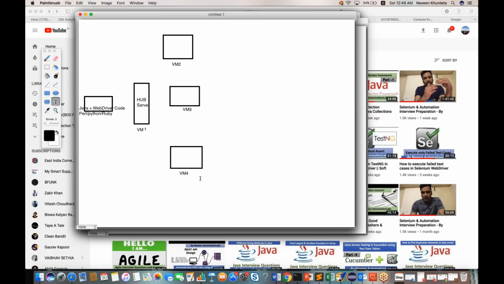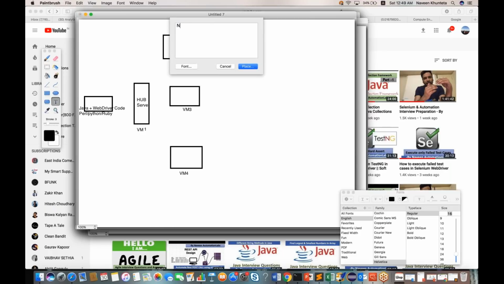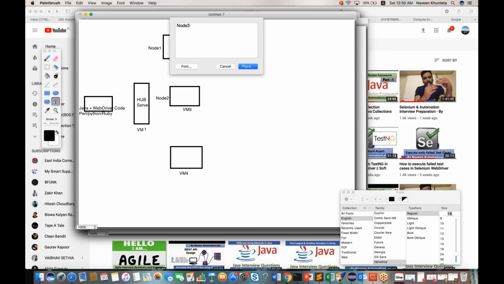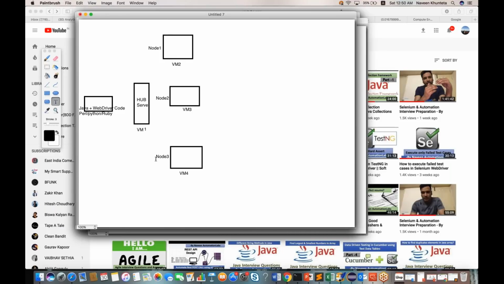These are nodes. This is my node 1, this is node 2, and this is node 3. So these nodes are nothing but a physical machine, or maybe a virtual machine. And this particular hub is connected to all these nodes. It's controlling all these nodes. We can have multiple nodes, but we can have only and only one hub.